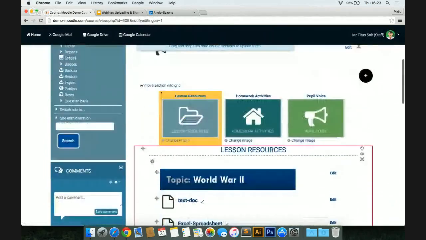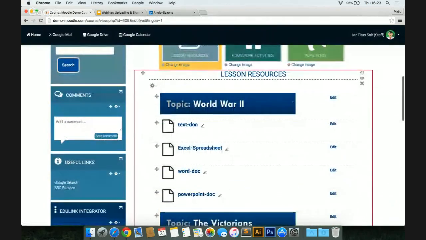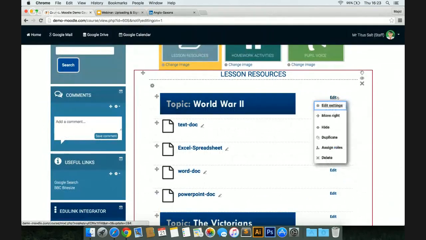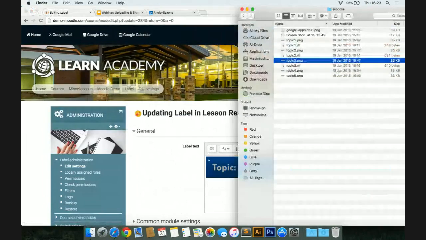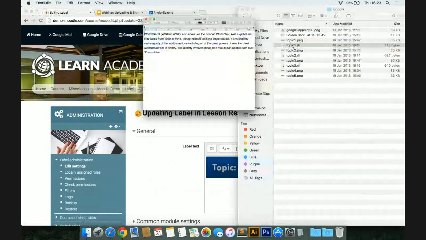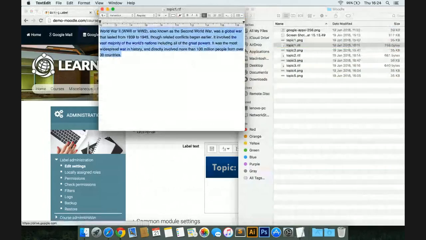And now I've got editing enabled. I can either edit the existing label or add another label in between these two items here. So I'm just going to click on edit settings, and underneath the image I'm going to add a paragraph of text. I've got some text already prepared here, so I've got a paragraph of text that can go here.